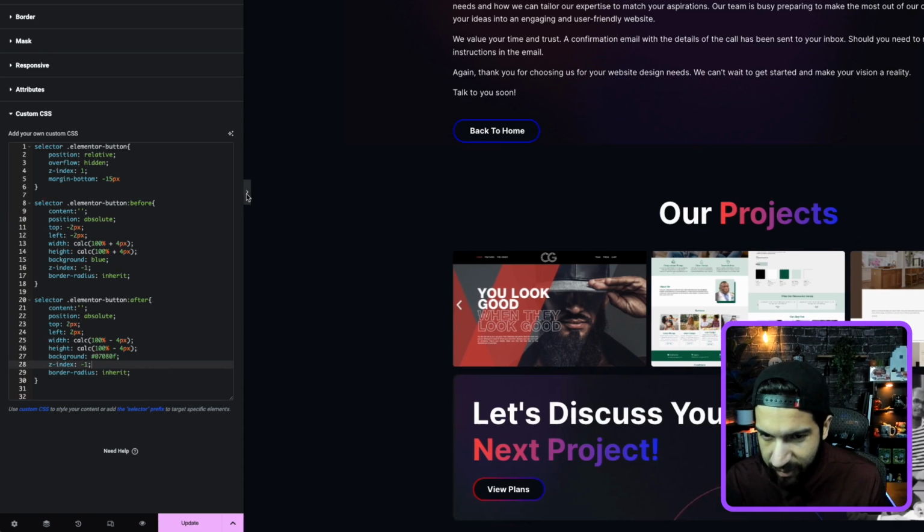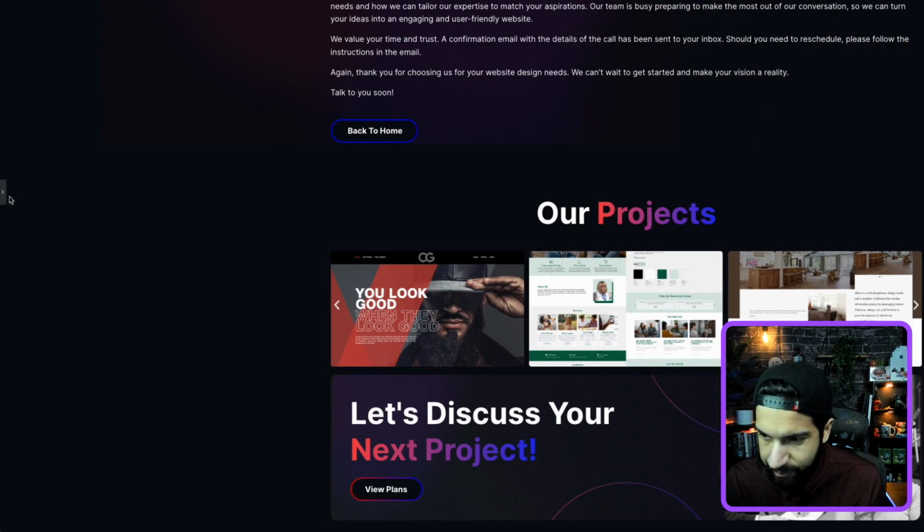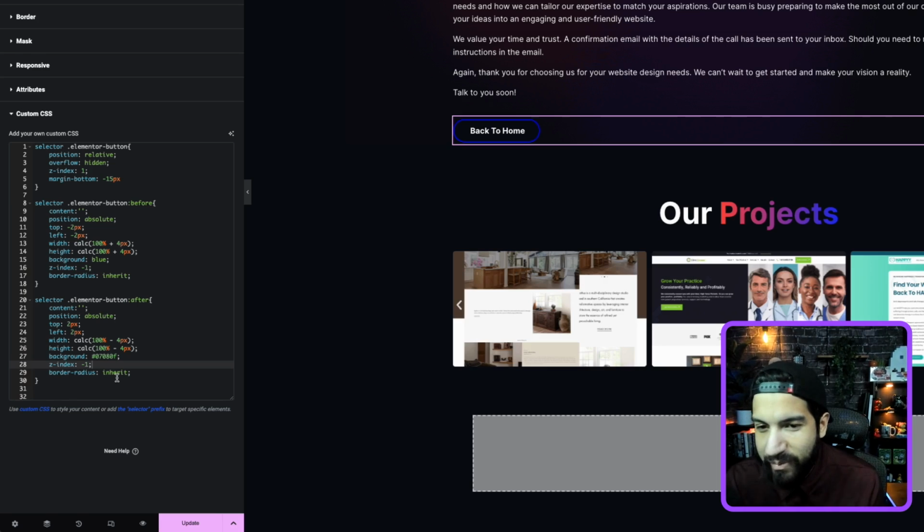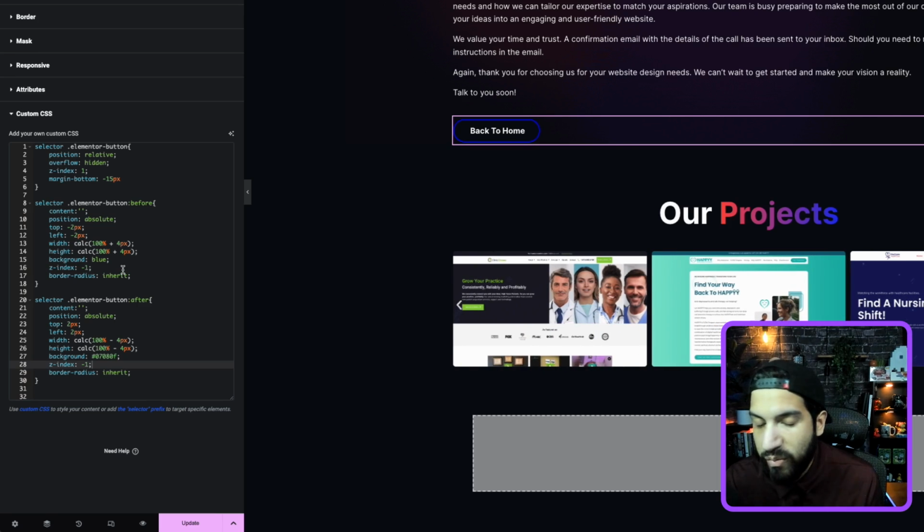Now we're giving it the illusion that we have a border, right? Obviously, if you're going to add a regular border, this isn't the way to go. It's just way too much CSS, and it's not really necessary. We're doing it this way because by default, CSS doesn't allow us to just add a gradient color to our border color.